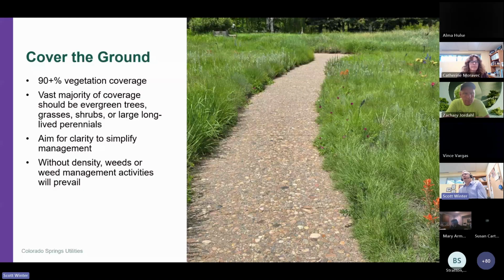So covering the ground, when I talk about covering the ground, I'm talking 90+% of the coverage is with vegetation of some sort. You're going to have areas where maybe that won't work or doesn't make sense, of course, and that needs to be considered, but the vast majority needs to be covered with vegetation, in my opinion. That influences your irrigation design.